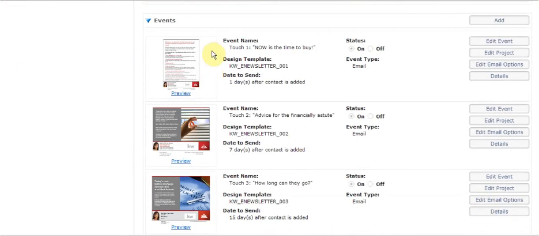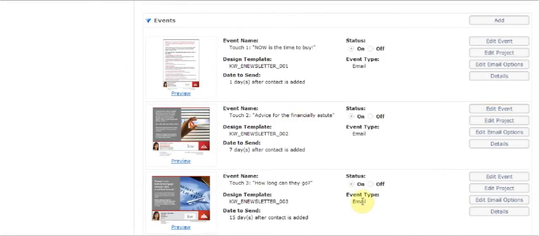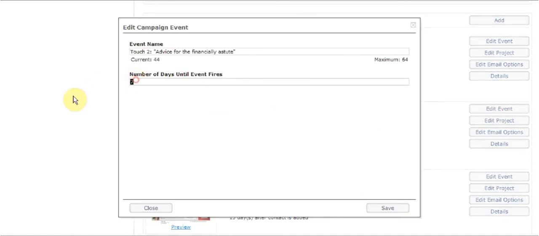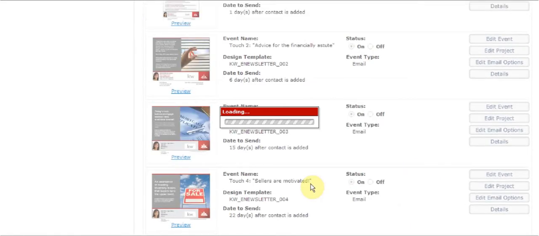Now let's talk about some of the things you can do with these events in terms of changing them. If you click on edit event, it allows you to change the number of days until this particular event fires, and also the name of the event. That one fires in 1 day. You can't change it to 0 days, so the earliest you can do is 1 day. But we can change this next one to 6 days. We could change that and click on save.